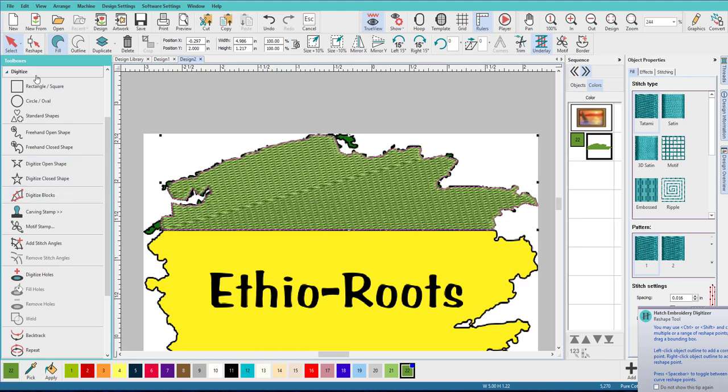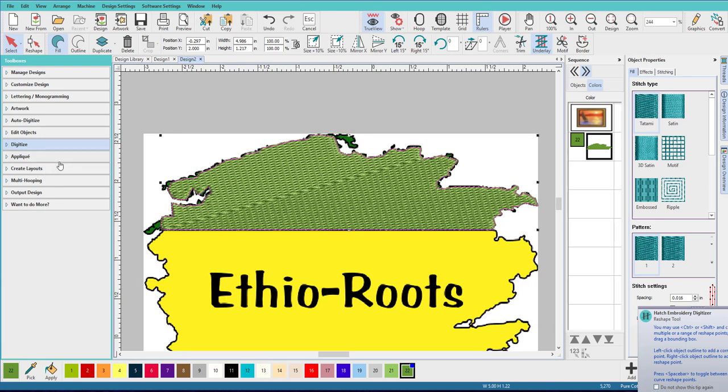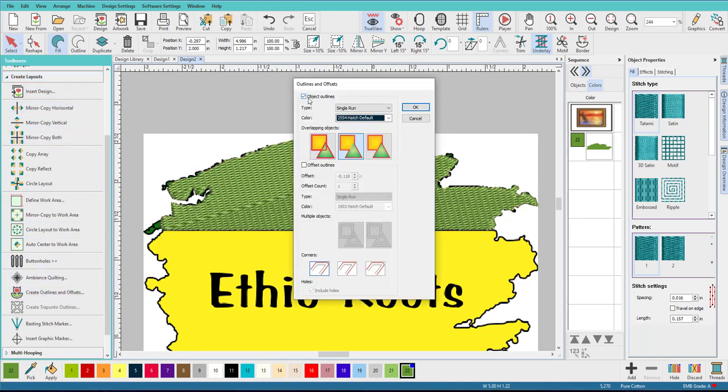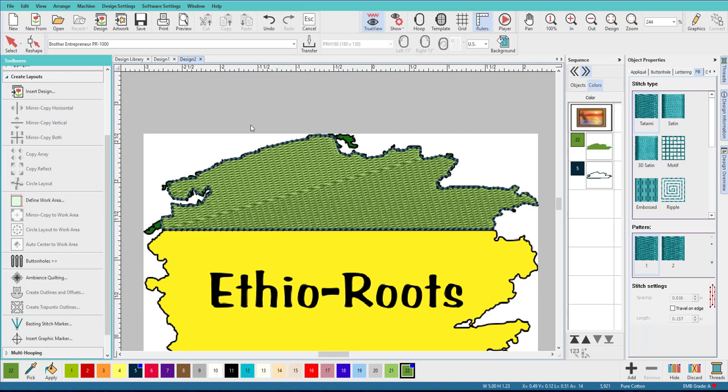And if you want the outline, here is an easy way of doing it. So let's go to create outlines and offsets. And we want an outline, and you could do it in a single run, but I think at this size, a stem stitch might look okay, or a triple run back stitch. That's one of my favorites. It just seems to work really well. And click, and then you have a nice outline.